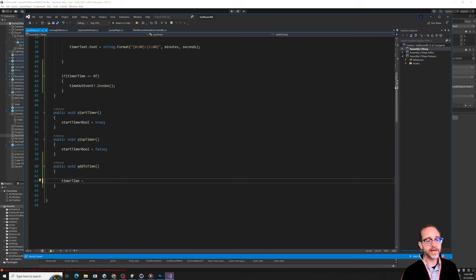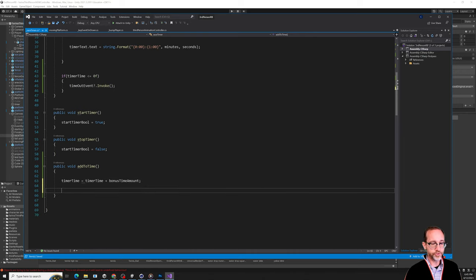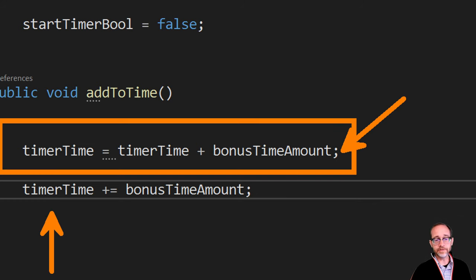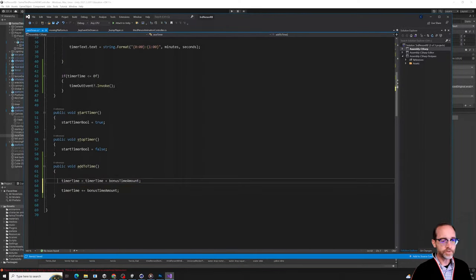The long way to write it out would be timer time equals timer time plus bonus time amount, right? So this line is equal to this syntax as well: plus equals bonus time amount. Both these things mean the same thing. This one makes more sense in terms of algebra class, but this one is the same thing. You have to do this a lot in computer code, incrementing and decrementing variables, hence the shorthand way of doing it. So I'll just comment that one out and leave the other one.